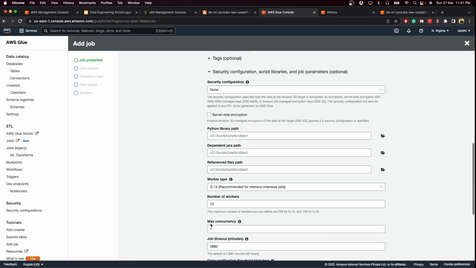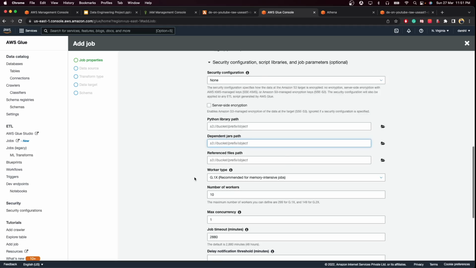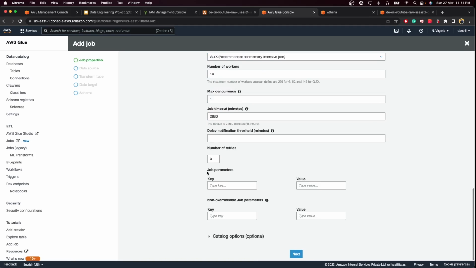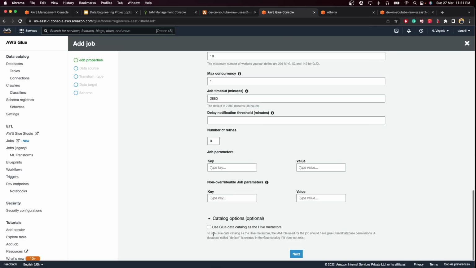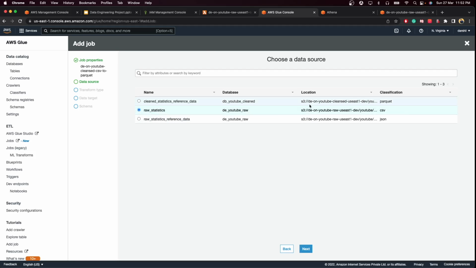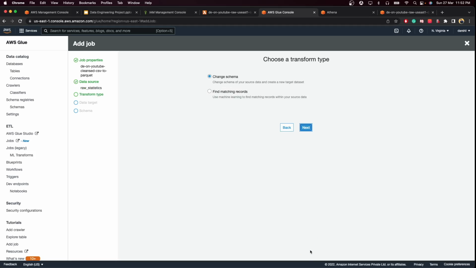And there are other things also, if you want to provide the external path for the Python library, some of the jars and all the other things. Okay, so these are the basic parameters. You don't have to change anything, just keep everything as it is. Click on next. So over here you need to select your raw data. So raw data that we created inside the CSV is this one. Just select that because we want to process that data.